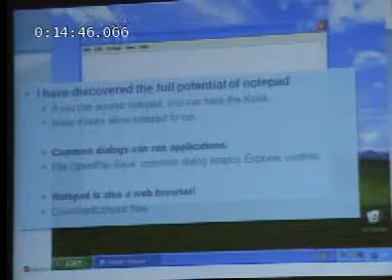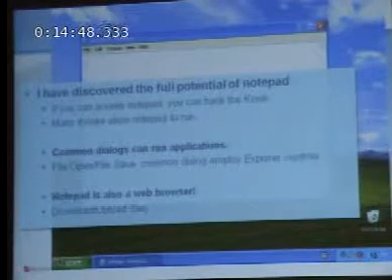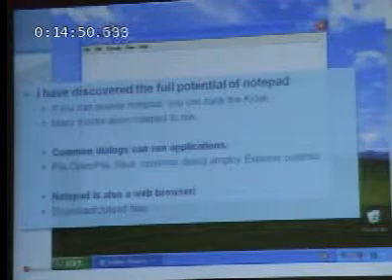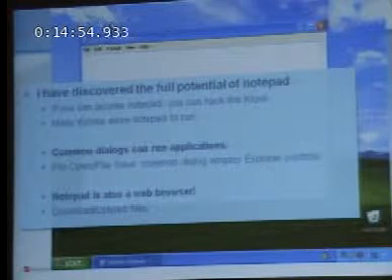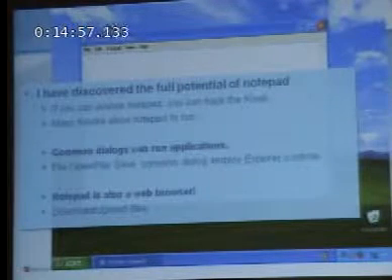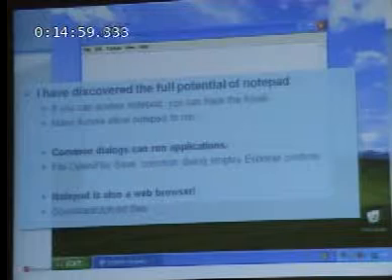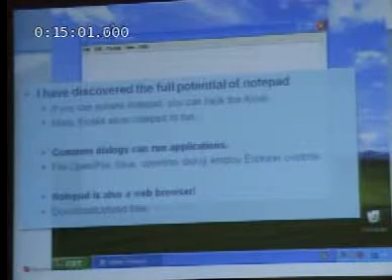I discovered the full potential of Notepad. Most people don't know what Notepad can really do. I found a lot of kiosks let you access Notepad. You know, that dumb little editor that doesn't really do anything. If you can access Notepad, you can spawn processes using common dialogues. And you can also use Notepad as a web browser.